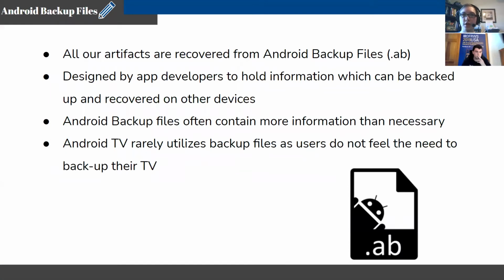All of our artifacts are recovered from Android backup files. They're designed by app developers to hold information which can be backed up and recovered on other devices, and as such mainly contain user data and not application information which can just be re-downloaded from the Play Store. They often contain more information than necessary, and since users don't really back up their TV, Android TV doesn't really utilize these files.